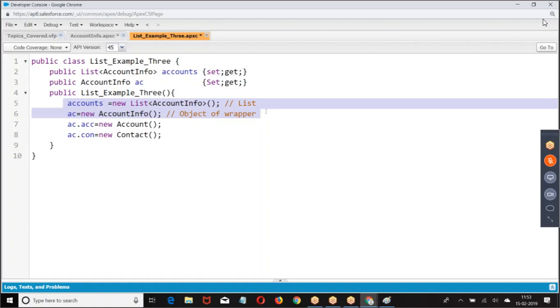Now extra point it has come AC dot ACC, because ACC was a reference variable. If you don't assign AC dot ACC, what will happen? It is a null. You cannot assign a value to a null. That's why AC dot ACC equal to new account. AC dot CON equal to new contact. These two lines are clear.